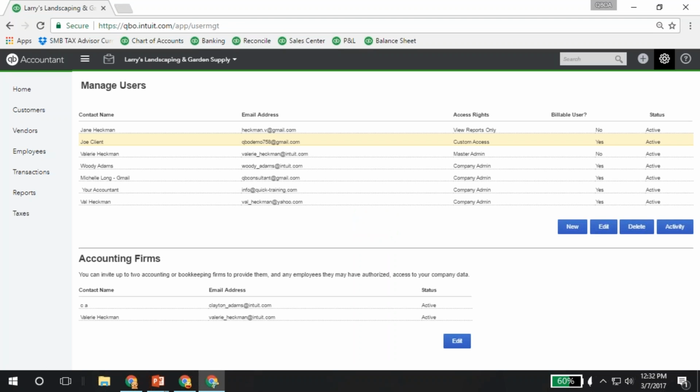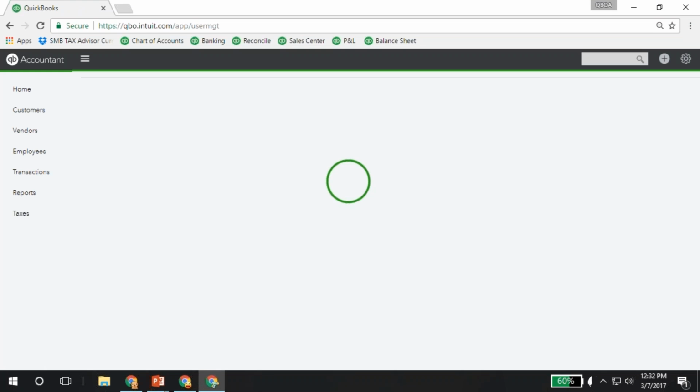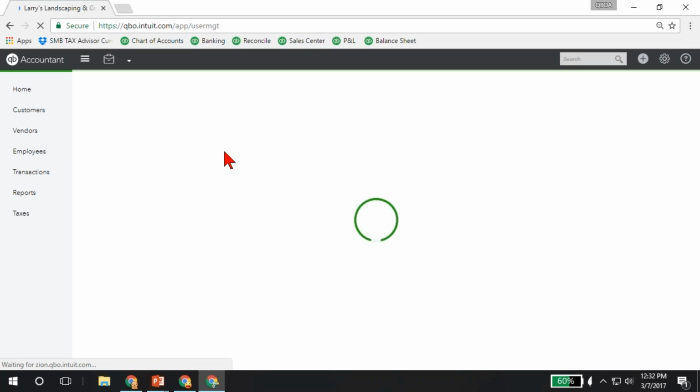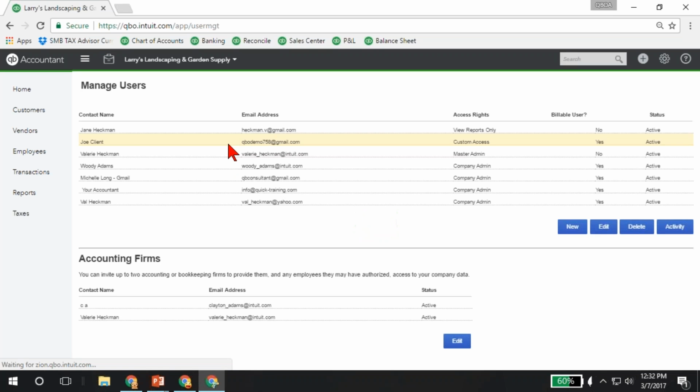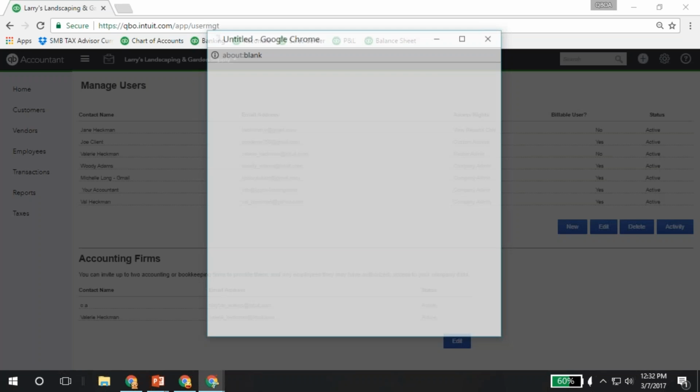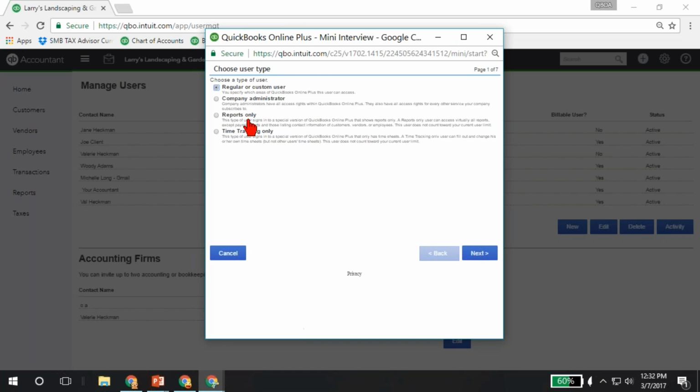But if you've set this up for your client, after you go through and do all this customizing and getting things all set up and ready to go for them, you would want to come out here and click New to add your client as a user. And what you need to do is go through there, and it's a little slower than normal. Okay, that was not good. It popped up and went away. All right, here we go.